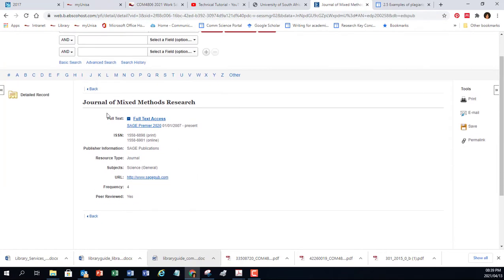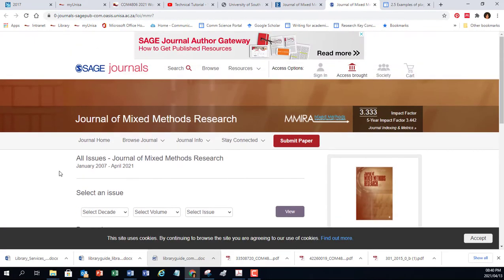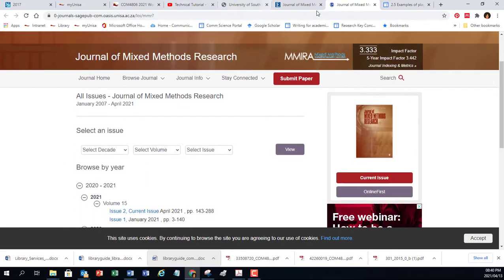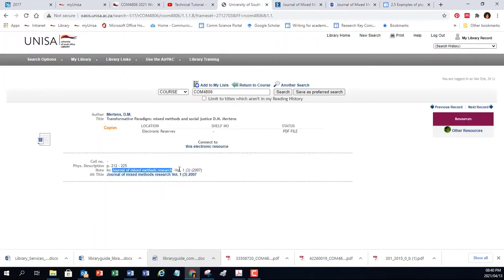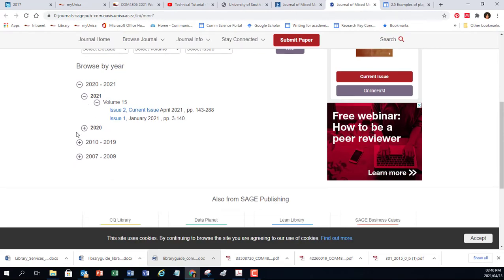Then the full text. You see, this is the list, full text access. They will list all the databases on which this journal is hosted. So here you see Sage Premier is the only one listed here. So you click through to that. Now you are on the page of that journal. Now you go back to the reference. You see it was published volume 1, number 3 of 2007. Let's look at it. We want 2007.